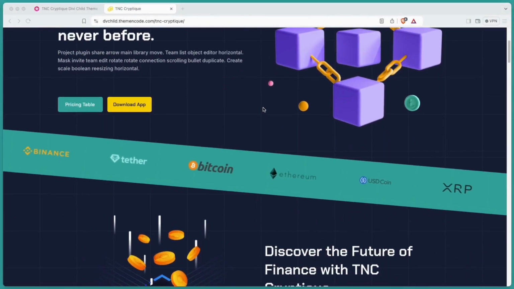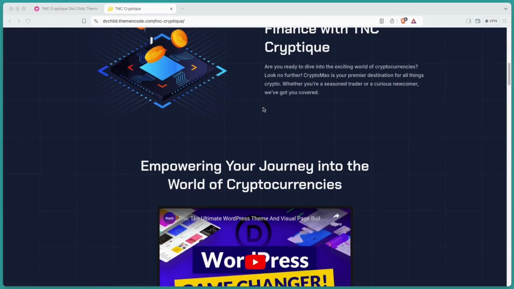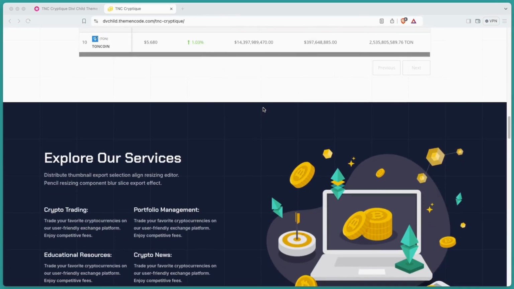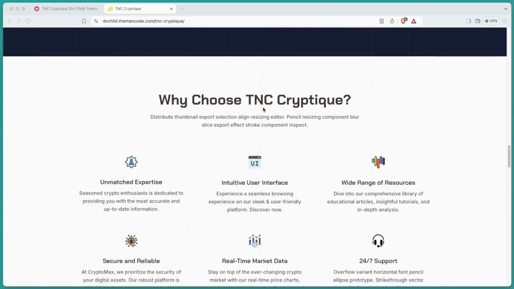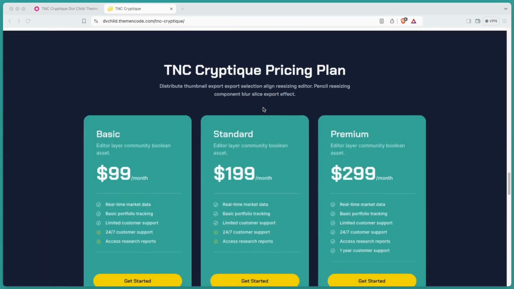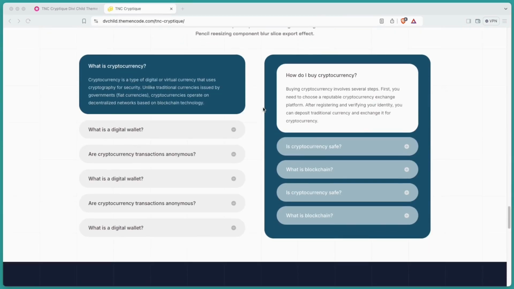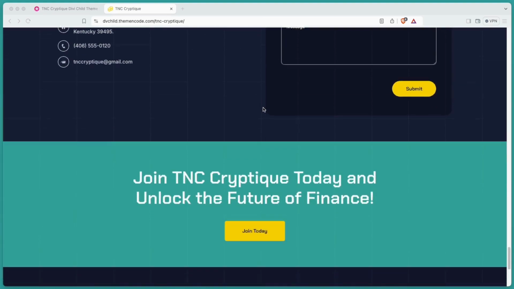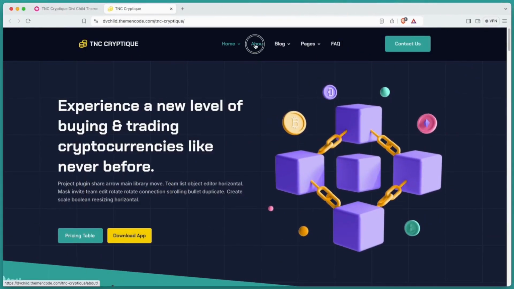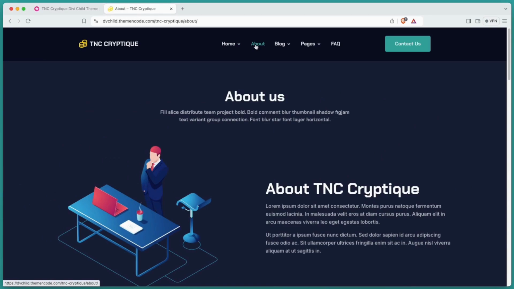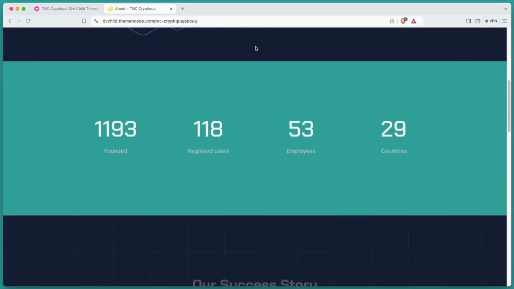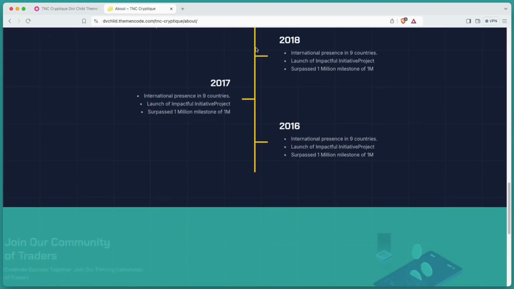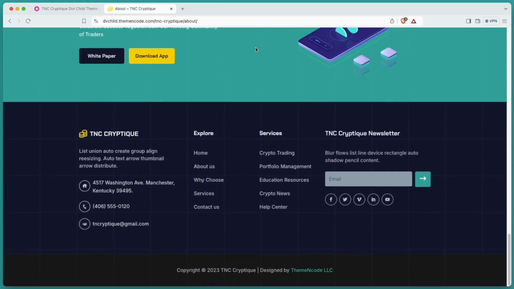TNC Cryptique is specifically designed for crypto-related websites. Whether you are a blockchain startup or crypto news platform, this theme is packed with features to showcase crypto projects, token sales and important information. The world of cryptocurrency is constantly evolving and a strong online presence is vital. This is where TNC Cryptique Divi child theme comes into play.